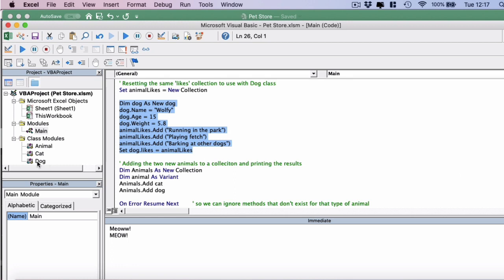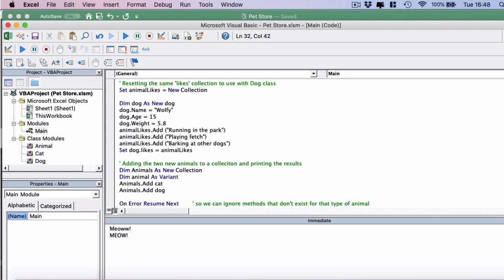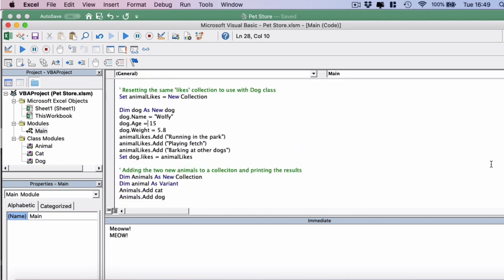So let's have a look at the dog class first and just point out any differences that we have. If we go back into the main module here, and we scroll down to where we're creating the dog. We've created the cat, and we scroll down and we can see we're creating the dog in almost exactly the same way. So we declare dog as new dog. Again, this keyword here could be anything. And we set up the name, the age, the weight, and then we add 3 likes for the dog as well, which is running in the park, playing fetch, and barking at other dogs.